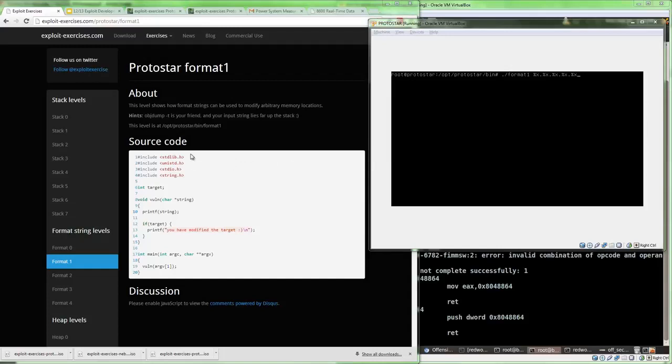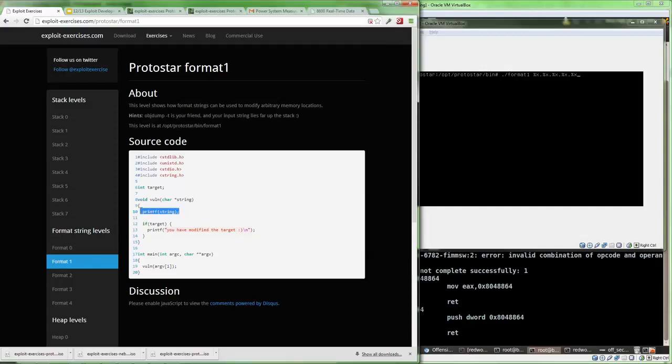On the left, we have the source code, and there are two functions: vuln and main. You can see that main takes in arguments, and it passes the first command line argument to vuln, which takes in a string and prints out the string. This is clearly where the format string vulnerability is, and it's asking us if we've modified the target, and that's the goal, to modify the target. The target variable, however, is a global variable, and this is going to be in the .bss segment, which is far away from the stack.